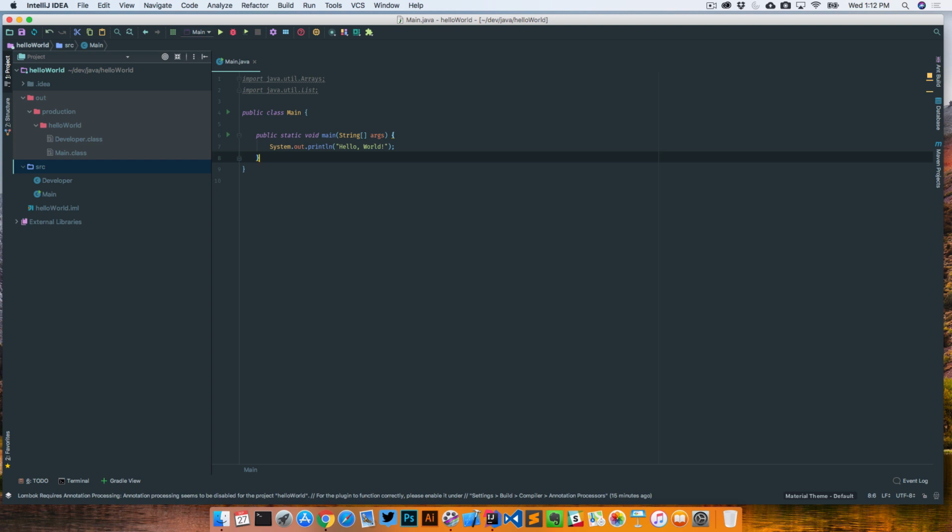So that's pretty cool. Just a couple of ways that you can use templates in IntelliJ to really be a more productive developer. I hope you liked that one, and let's go ahead and move on to the next lesson.